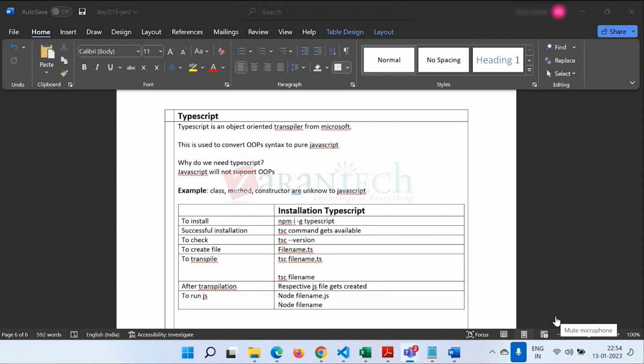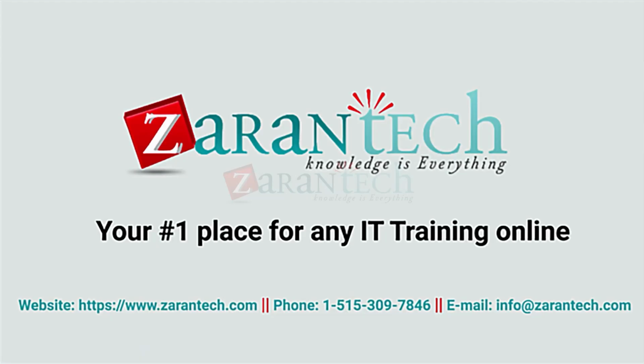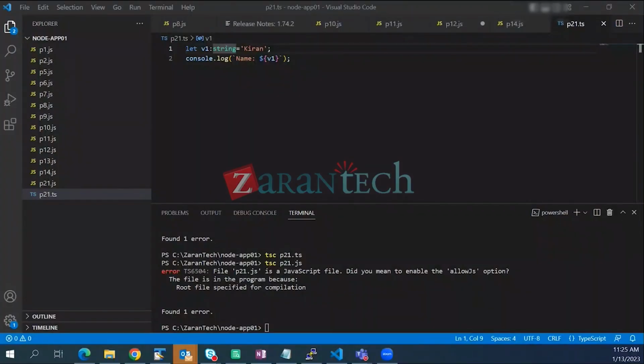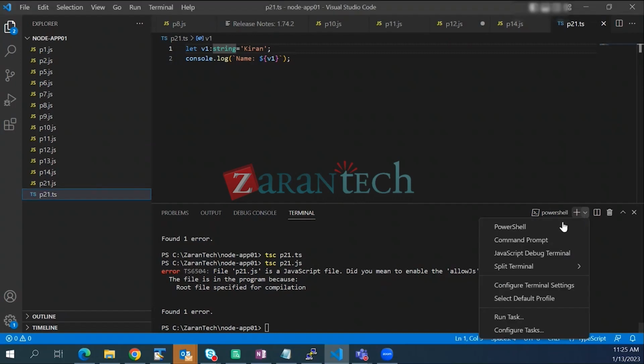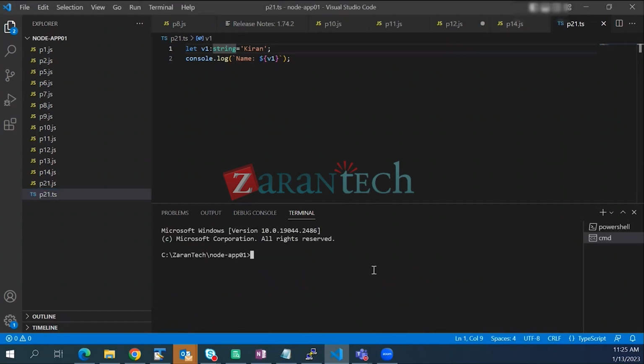I am getting an error, a compilation error. Can you please share your screen? Yeah, just a moment. You are also using PowerShell. Please change from PowerShell to the command prompt. Okay, yes, got it. Thank you.